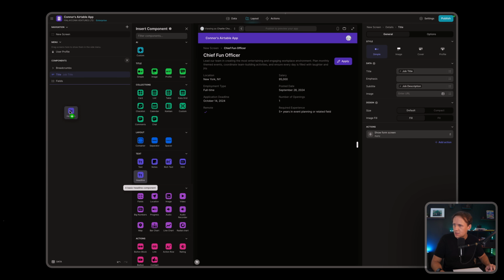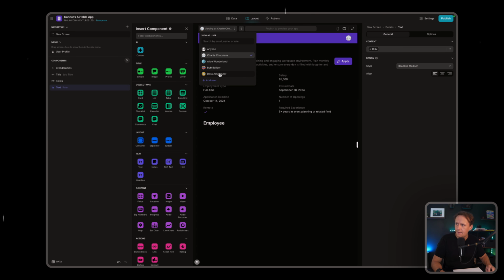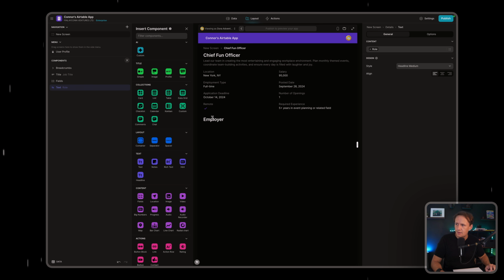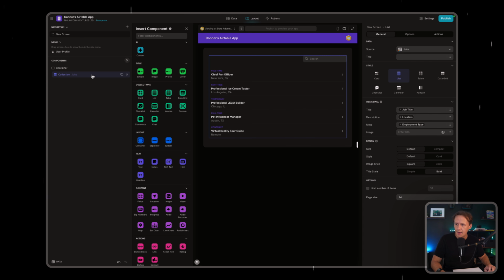So once again, just to illustrate what everyone is, we're just going to add user profile row. So we can see, hey, this person is an employee, so they can apply, but Dora Adventurer is an employer, as we can see here, so they cannot apply.